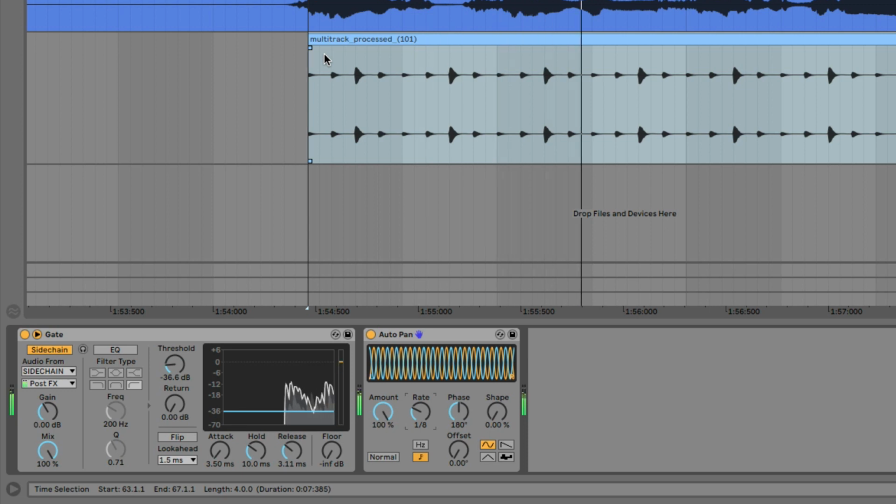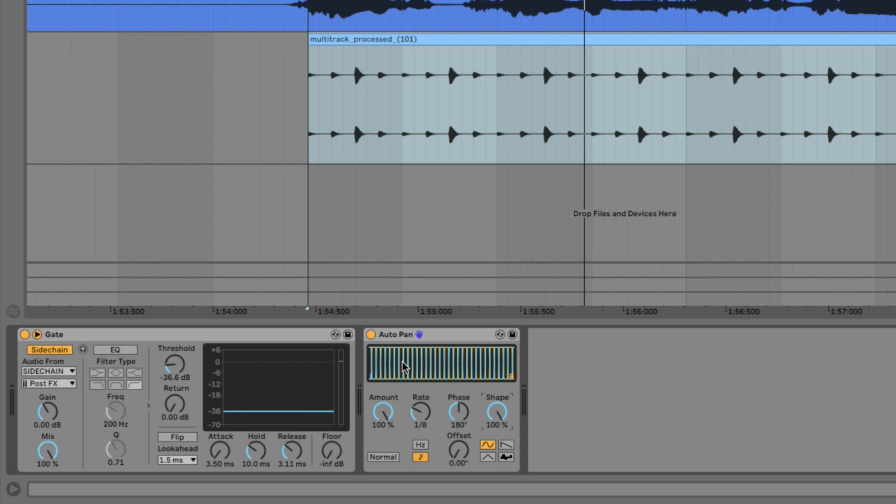At the moment it's smoothly shifting from one side to the other, but if we turn up the shape dial there, we can have it jumping more extremely as it turns more into a square wave.